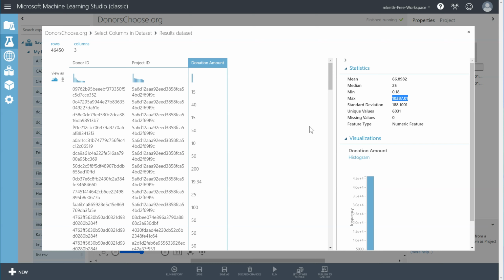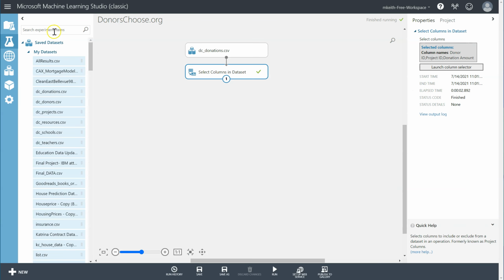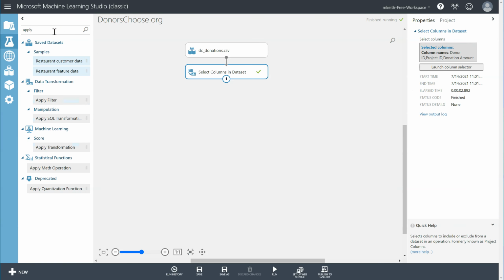There's a formula for scaling that we can use, and the formula is the actual value minus the min, divided by the max minus the min, times whatever we want the scale to be set to. And we want it from 0 to 100, so we'll say times 100. So let's do that. We're going to have to break this down into a few steps. Let's grab an apply math operation pill.